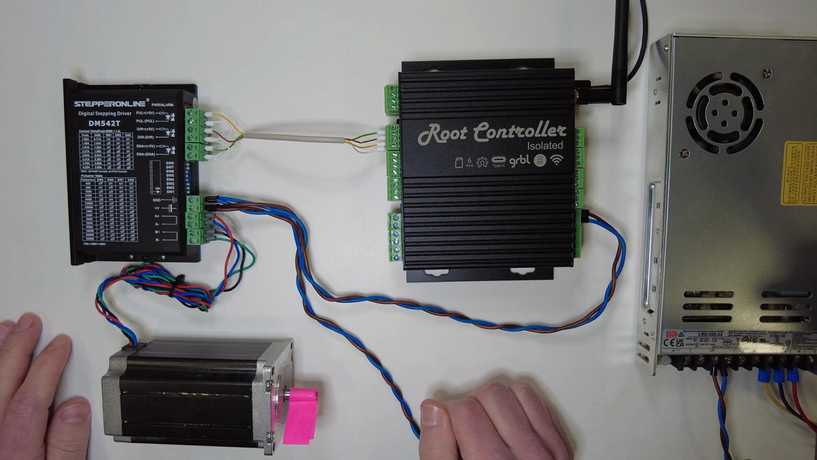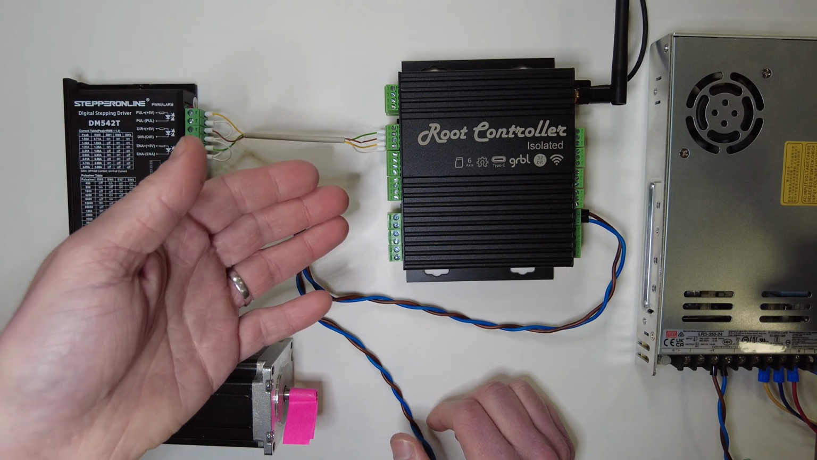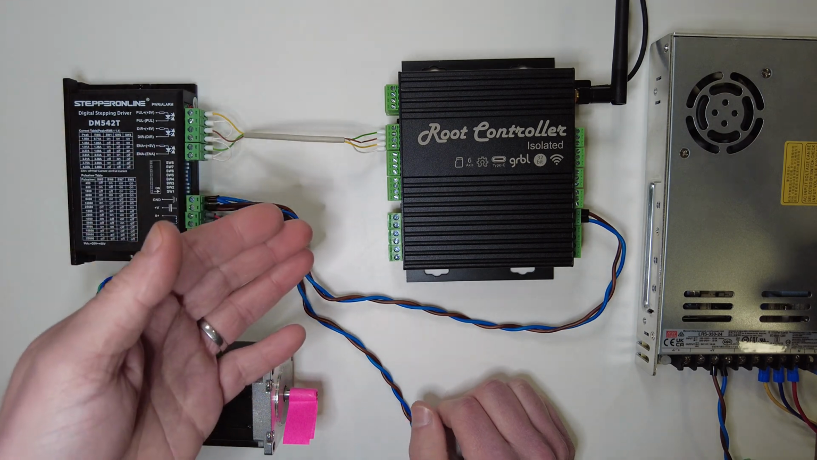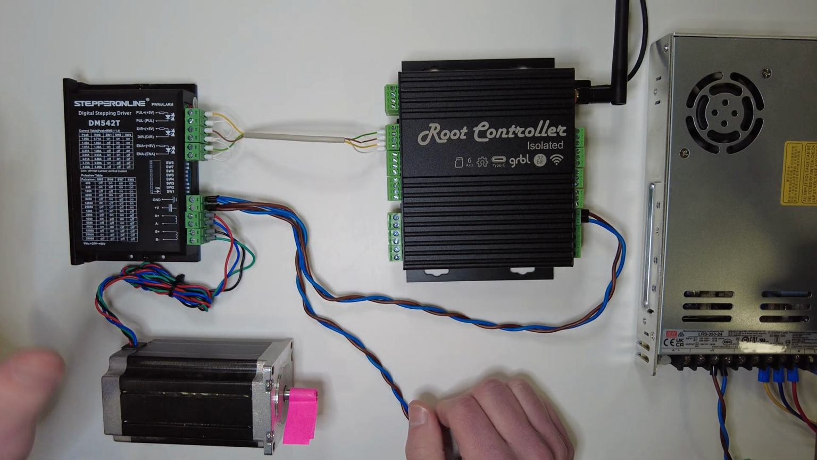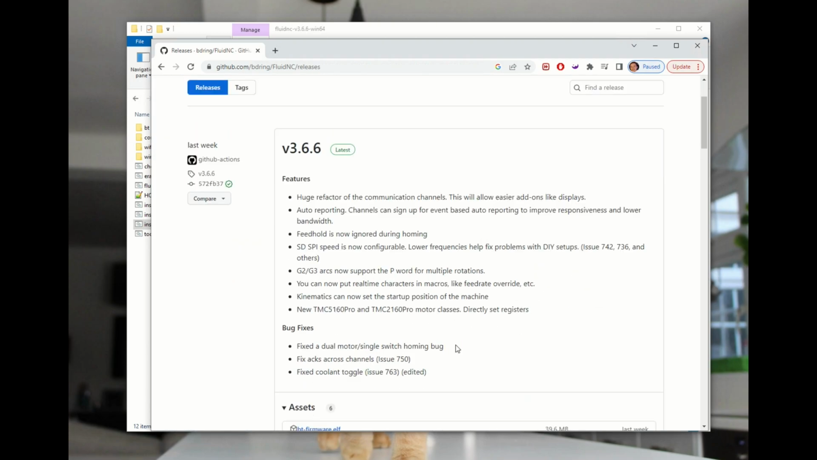So let's hop over to the PC and let's go through how we, one, flash the controller to the latest software manually, upload its config, and change it as we wish. The root controller comes pre-installed with FluidNC already, but it's always a good idea to download the latest from their GitHub page. To do so is very simple. All you need to do is go to the releases tab and download the latest release.